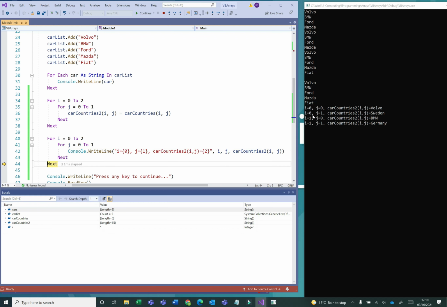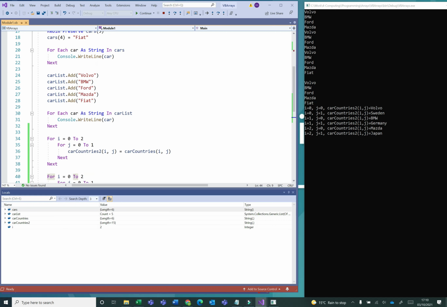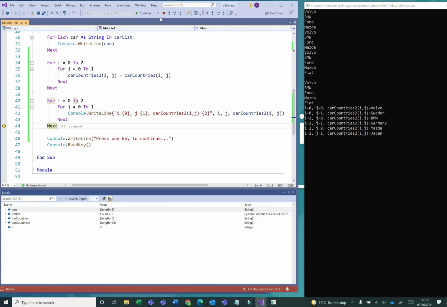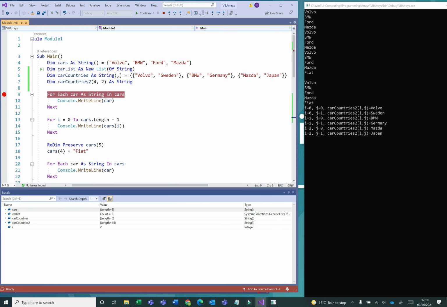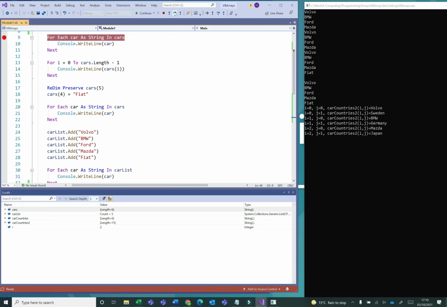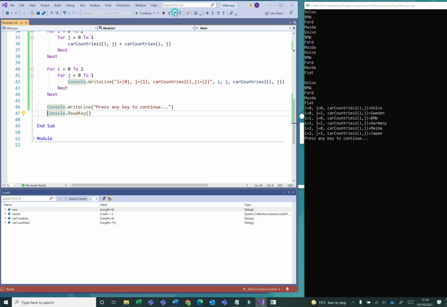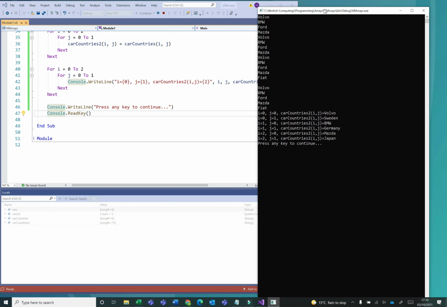And you can see here I've got my outer array looping from 0, 1, and then we'll have 2. And my inner loop from 0 to 1. And you can see here, Volvo Sweden, BMW Germany, Mazda Japan, and I didn't do Fiat, did I? Okay, there's a little run through there of how to create arrays and lists in VB.